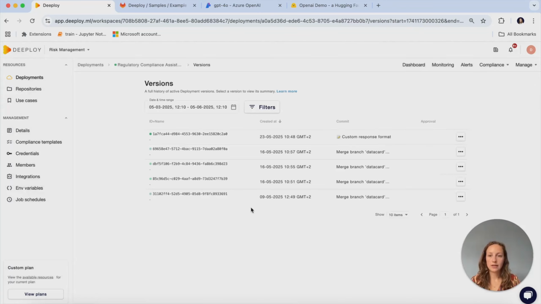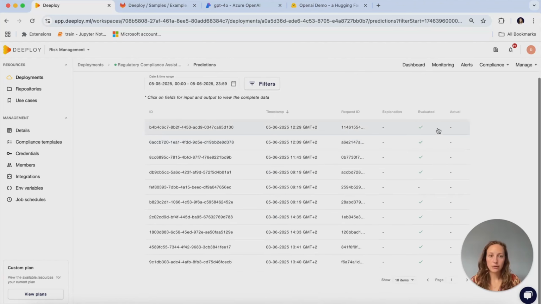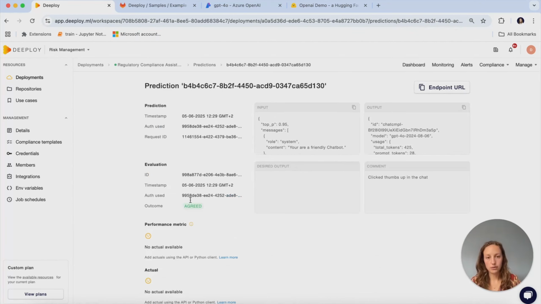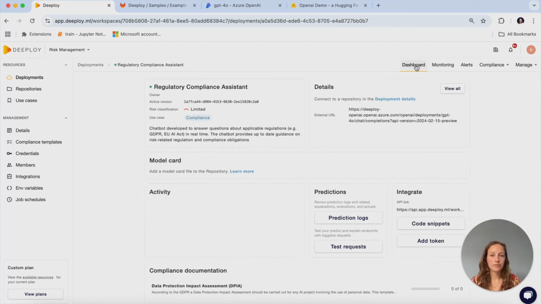Also, we can find a full history of all the once active deployment versions here, and optionally restore to an older version as well. And we can find an overview of all the predictions that were made with this model, and also find whether they are evaluated and find the evaluation here as well. Lastly, we can also find all the events that happen to this deployment.